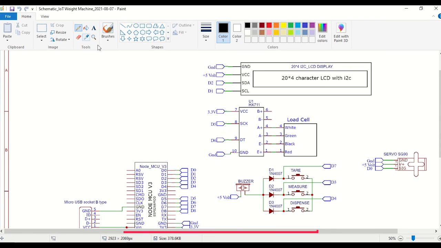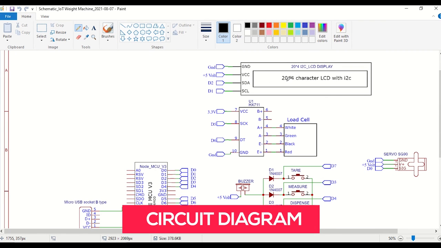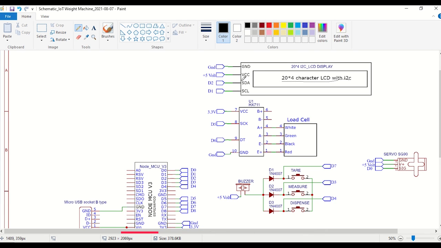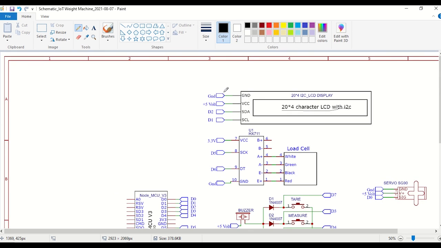Here we have a 20x4 LCD display with I2C driver, whose VCC pin is connected to 5V, ground is connected to ground, SDA is connected to D2, and SCL is connected to D1. Because D1 and D2 are the SCL and SDA pins of NodeMCU.